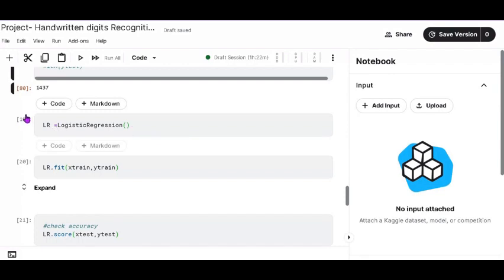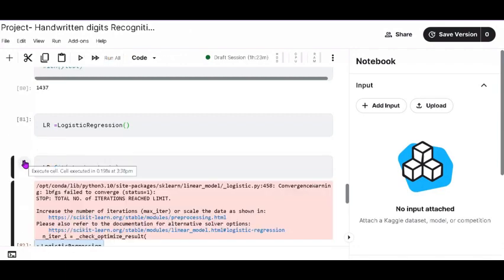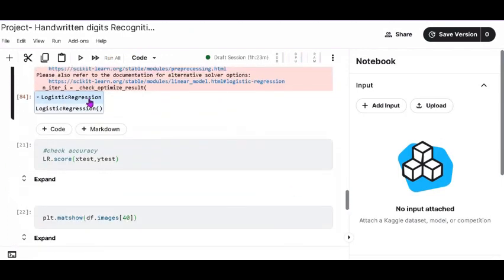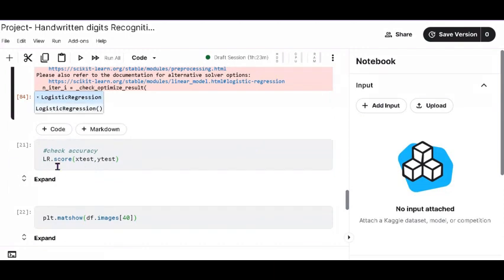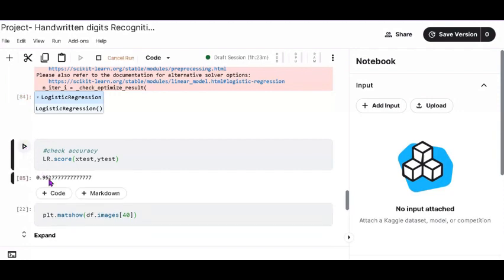Then I am using logistic regression, creating a method, so it's working. Now I fit the X train and Y train, so it shows the logistic regression. Then I want to see the accuracy of X test and Y test, how much the accuracy is. It gives 95% accuracy for the data using logistic regression.